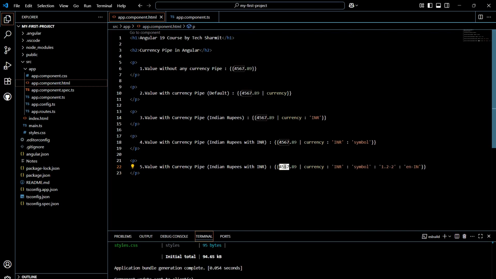Same thing you can do with variables also, like you can create any variable and then you can use it. Okay, but I hope this part is clear.